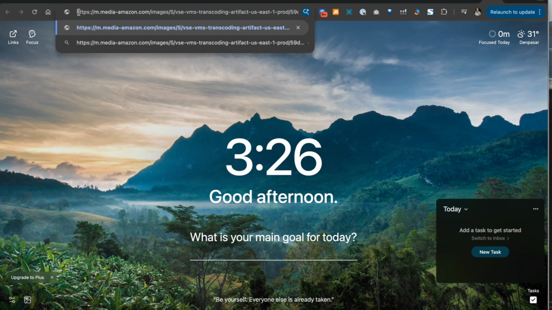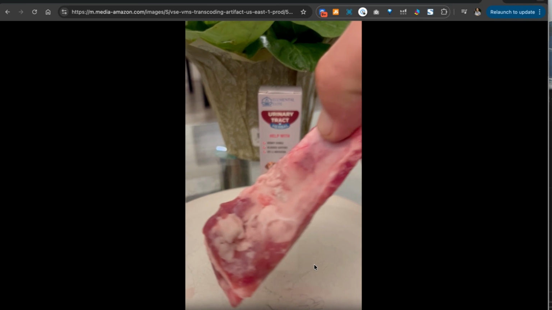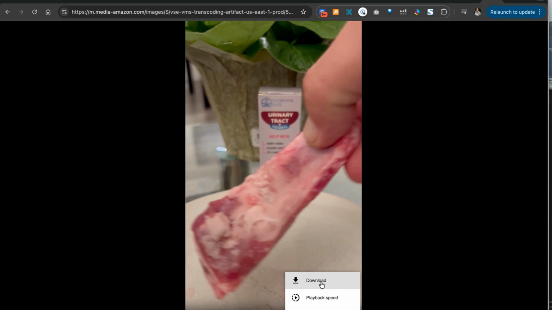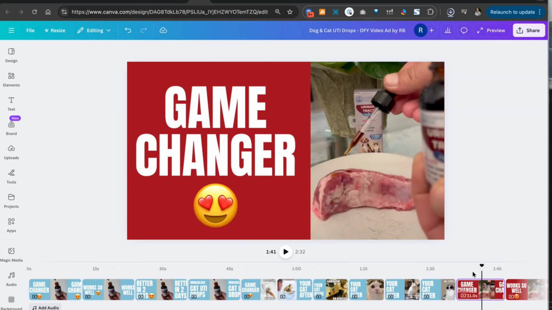It should look like this. It should start with https://m.media-amazon.com/images, blah, blah, blah, and it ends in MP4. Hit that. Boom. Brings us to here. Now we just click the 3 dots and click download. Boom. So I uploaded that into Canva and I trimmed it.